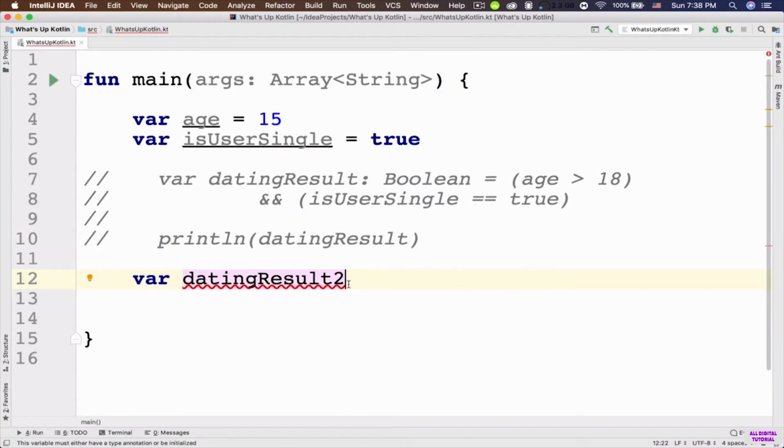So for example, if I write a variable name that is actually the same as another variable name that I have inside my file, then the compiler is going to complain. So here, for example, if I create a variable name as age here, and I assign the value of 34 to this variable, you can see that it's showing us an error, and it says that we have conflicting declarations. So your variable names must be unique inside your file. So now let's change the name of this variable to dating result 2, assignment operator.